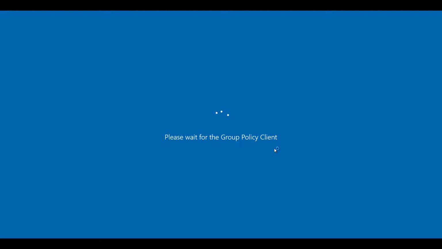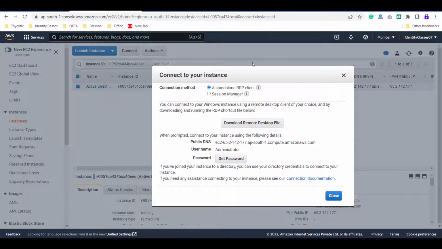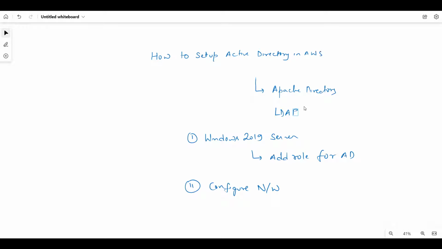In the meanwhile, we are going to set up the firewall so that we can connect via port number 389. 389 is the general port utilized by your Active Directory. Port 389 is a non-secured port, and port number 636 is for LDAPS, while 389 is only LDAP. So let's open this port from the firewall.